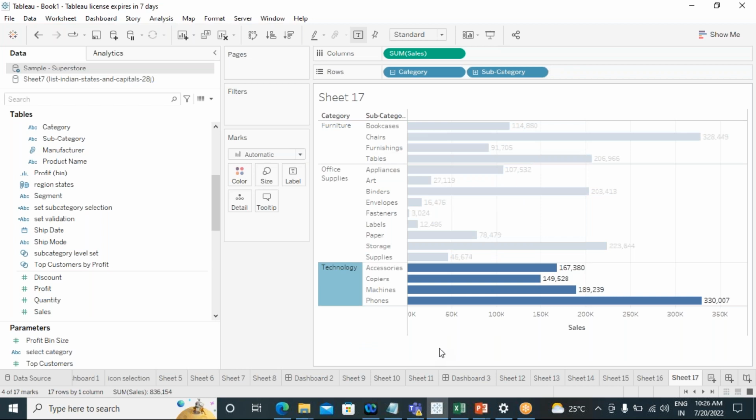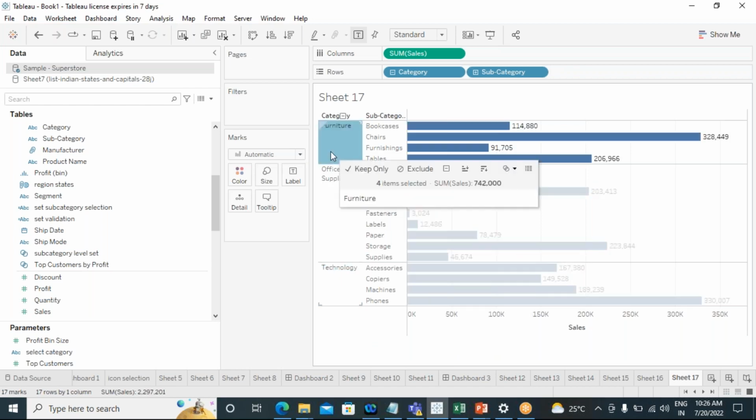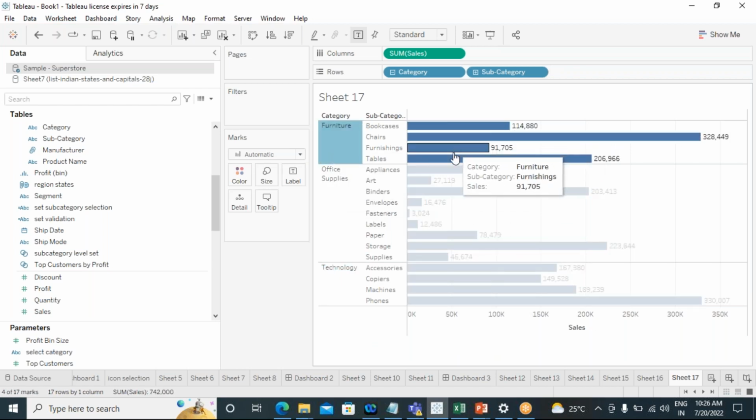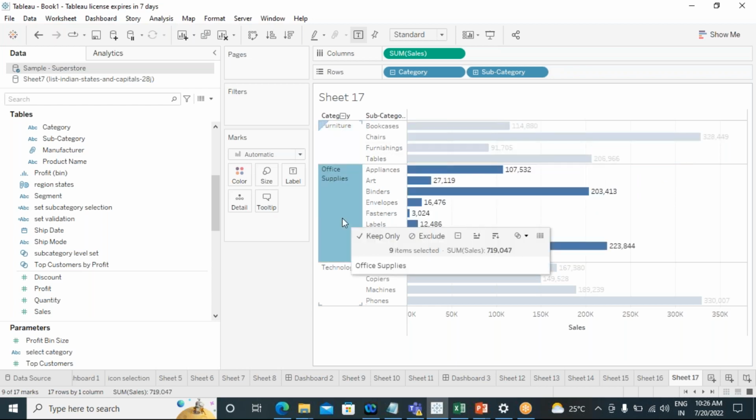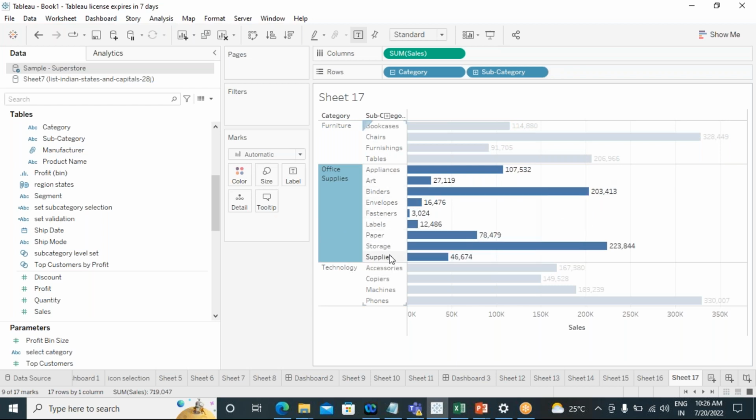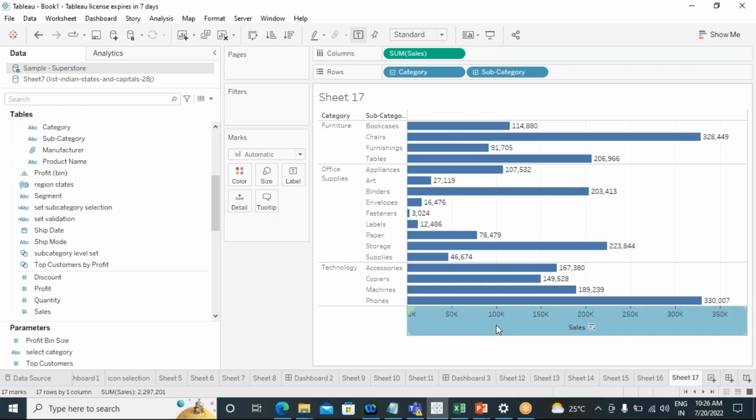So the average of pane means the average pane-wise, furniture-wise. Average of pane means it will sum up all four subcategories and divide by 4. Whatever value we get is the average sale of this particular pane. If we go with office supplies, it will sum up all the subcategories related to office supplies and divide by that many subcategories. That is the average of that particular pane, and technology is the same.